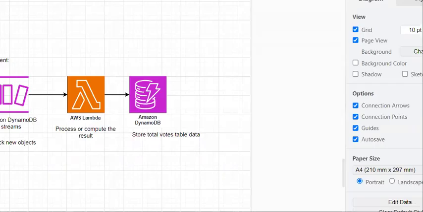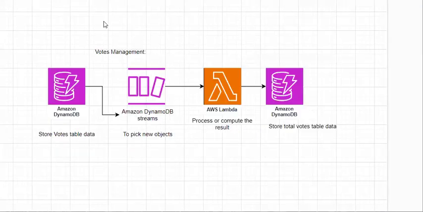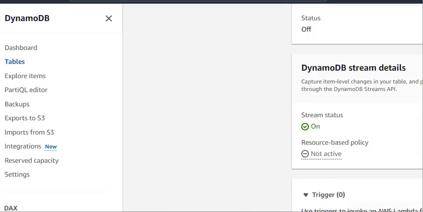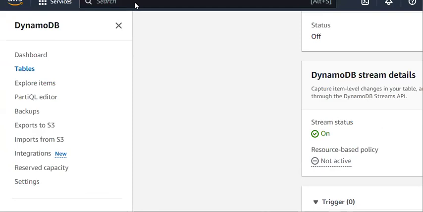Now let's move back to our architecture. We have created a DynamoDB table to store our votes. We also created the DynamoDB stream to pick only the new objects. After that, what do I need? A Lambda function, right? In order to process or compute the result, we need a Lambda function. Yeah. That's what we're going to create now. Now I'm searching for Lambda.